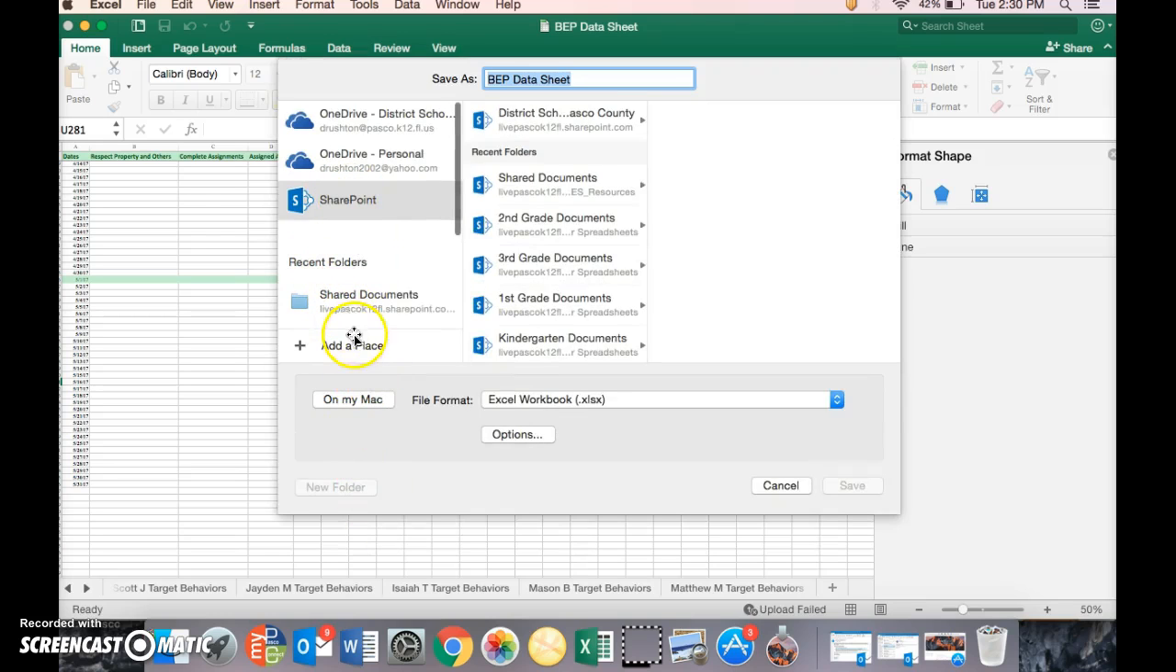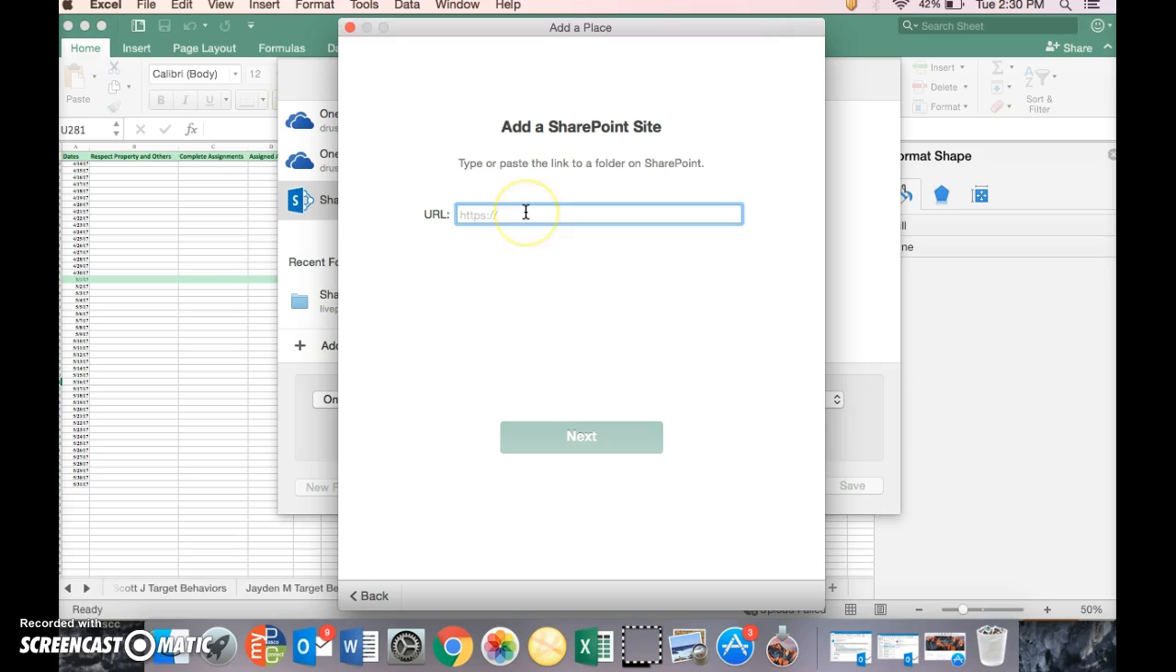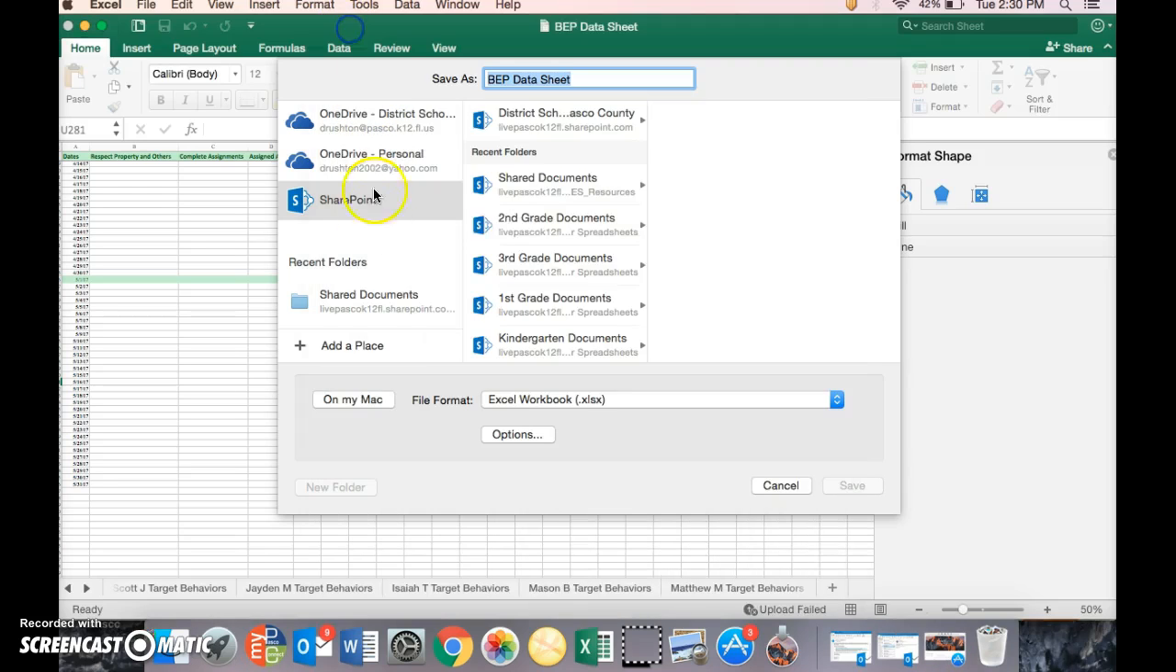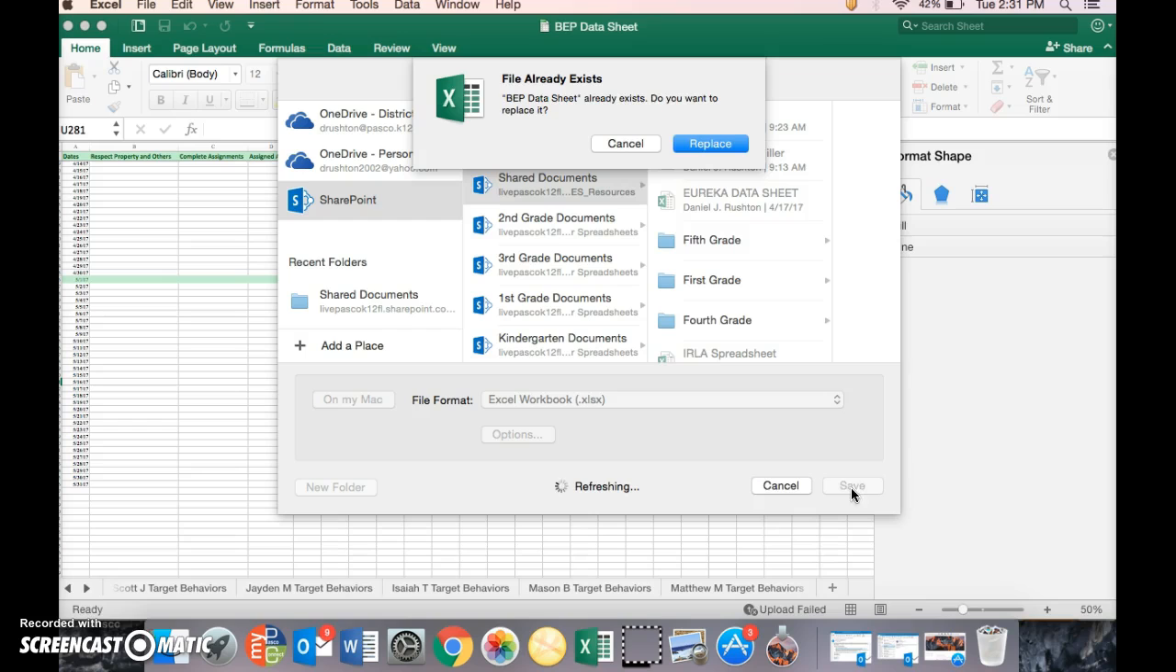What I need you to do is click Add a Place. This is only the first time. You're going to click SharePoint, put in a web address that I give you, and then click Next. That will then create this shared documents, HES resources. You're going to click on that. We've got our behavior sheet right there. You can click on that. Make sure this name stays the same. And then you click Save.